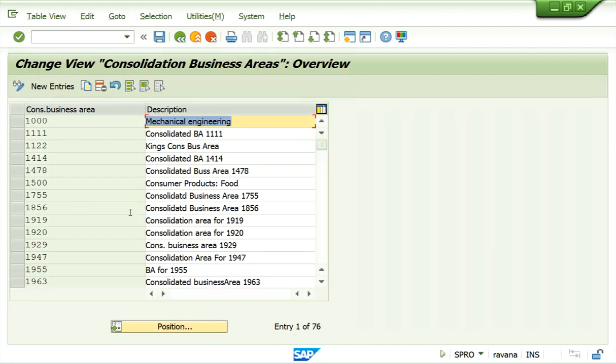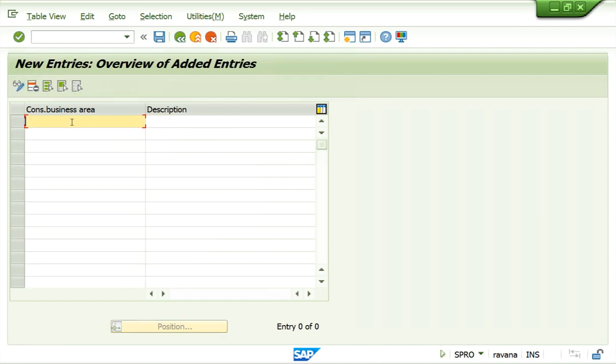Now you have to create consolidation business area. Consolidation business area is nothing but a combination of your business areas. Business area is used in the SAP system to report on your business activity based on your geographic locations. If you have a business in the United States, you can define business area New York, business area California, and you can report further on, and draw a complete balance sheet and P&L based on your business areas. So business area 2222. So this is consolidation business area.